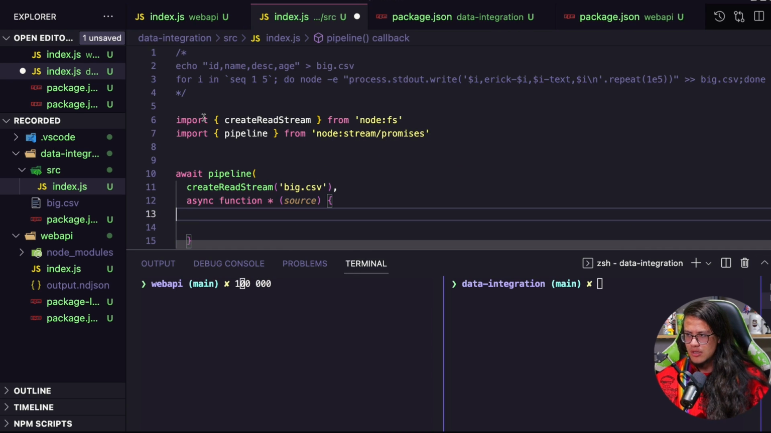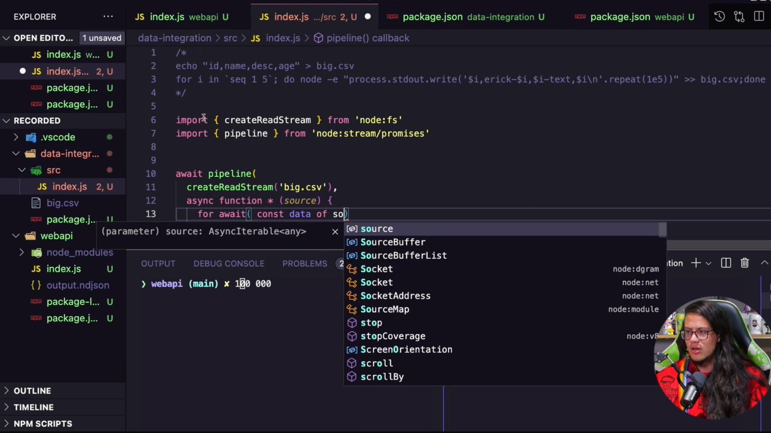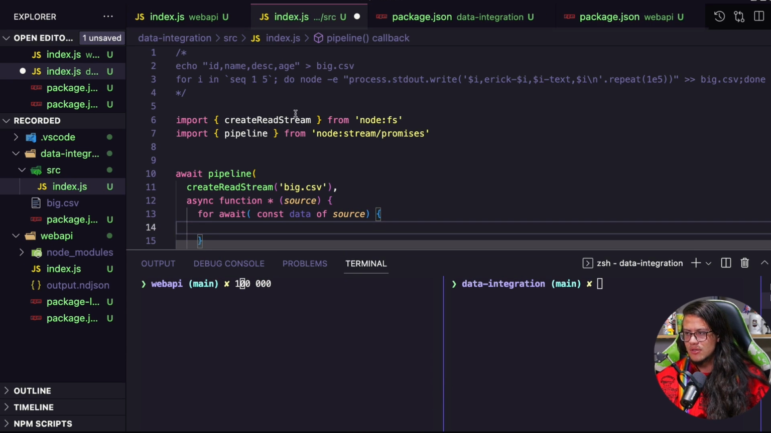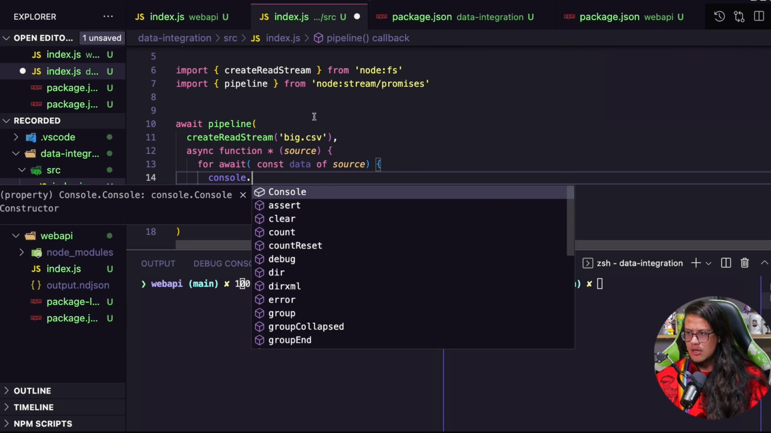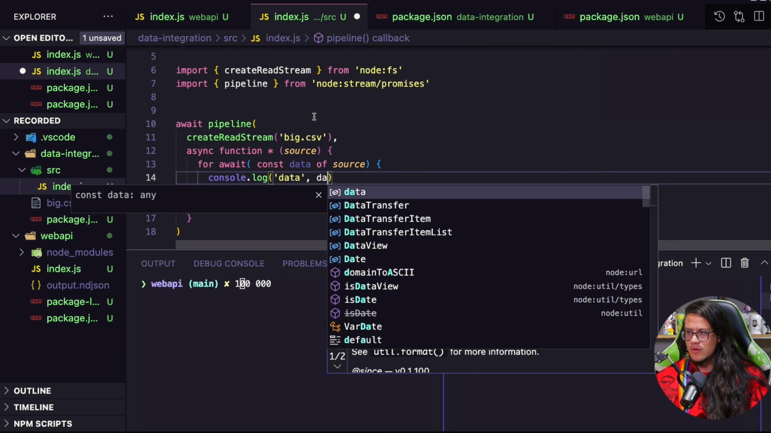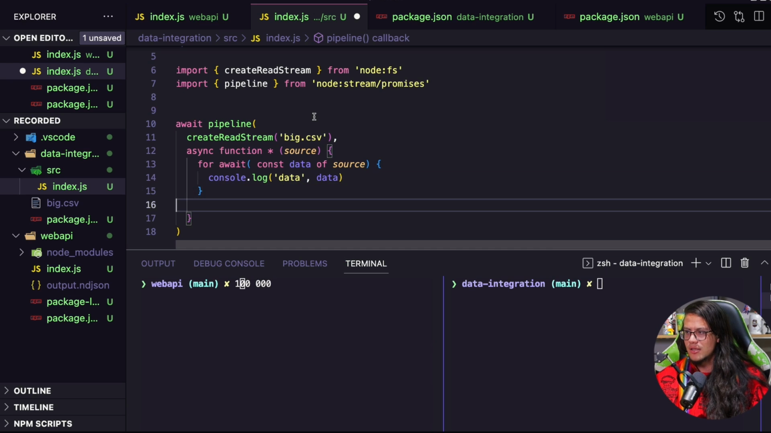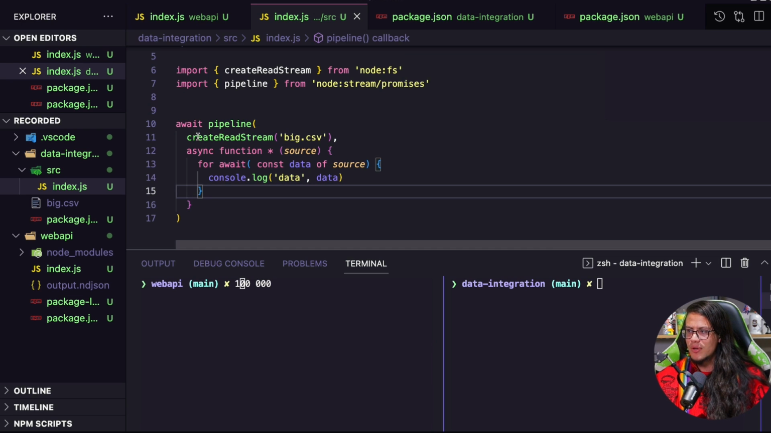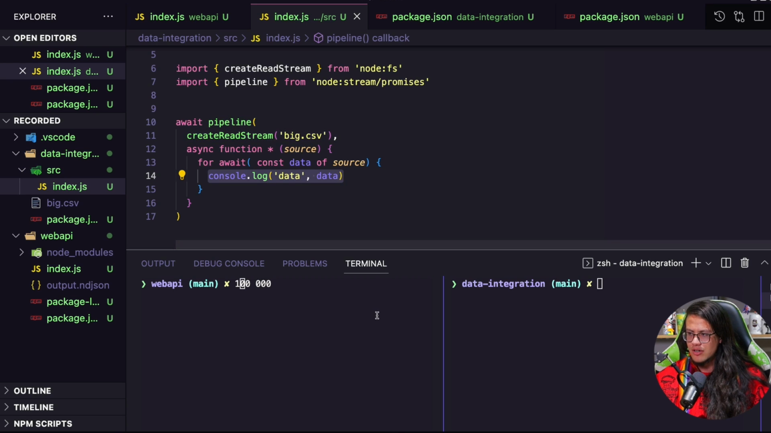source, for await const data of source, and put a console.log on our data, okay? Let's see if we can read all the CSV data and print out on our console.log. So first of all, let's run our npm install, npm start.